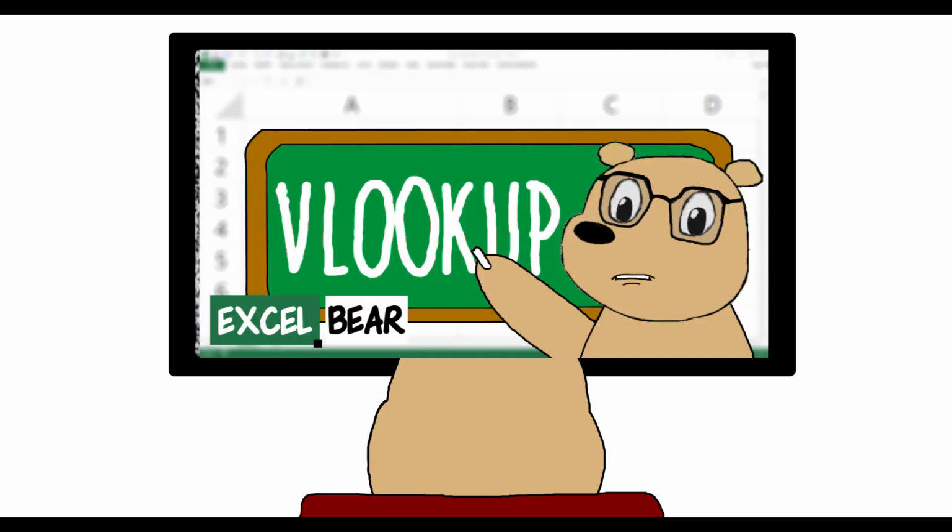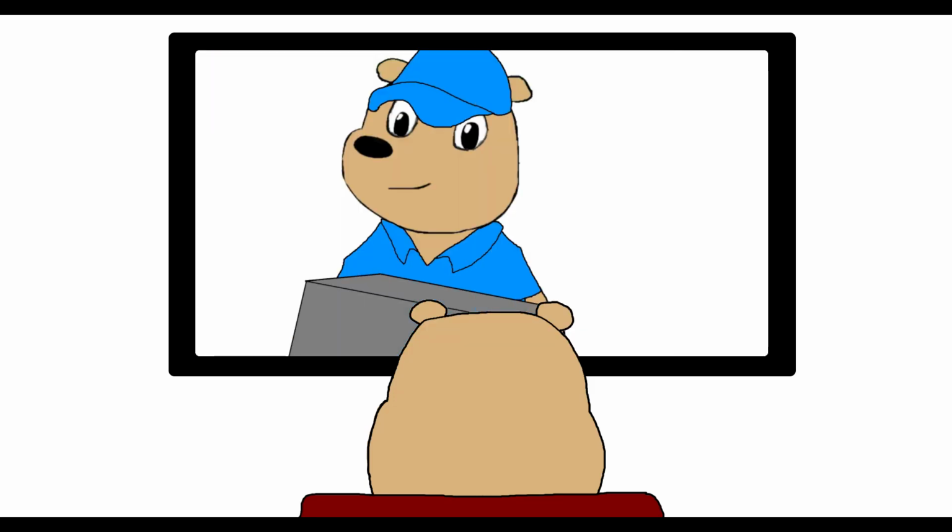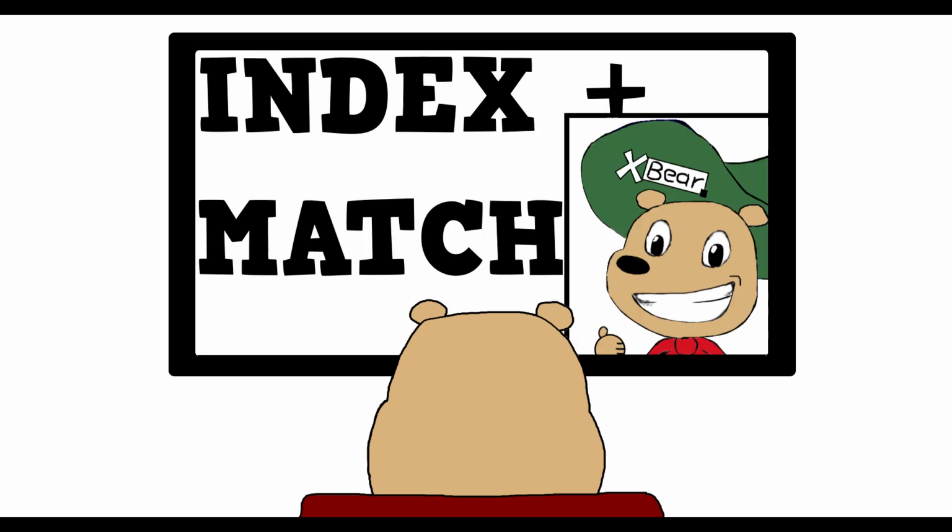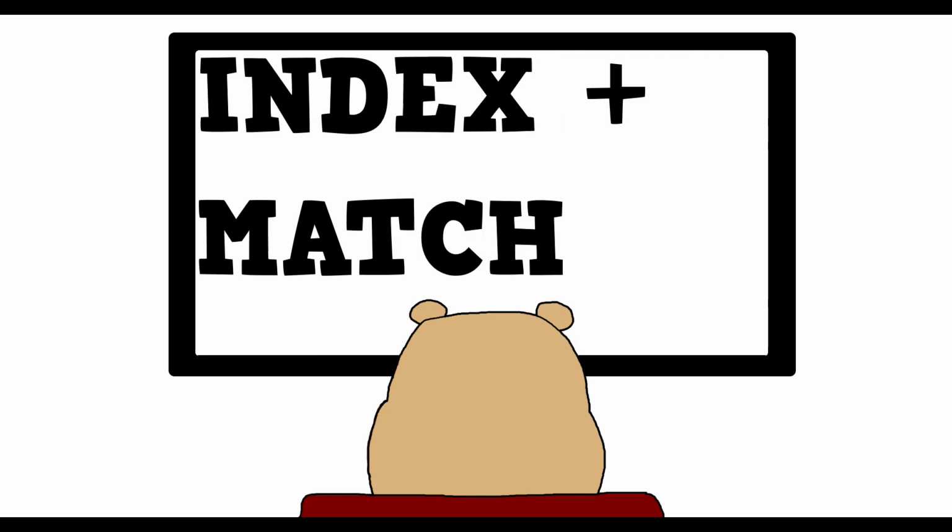We learned in the last video how to do a VLOOKUP. In this video, we want to do a much more flexible function with index and match. Let's first recap on what the VLOOKUP does.